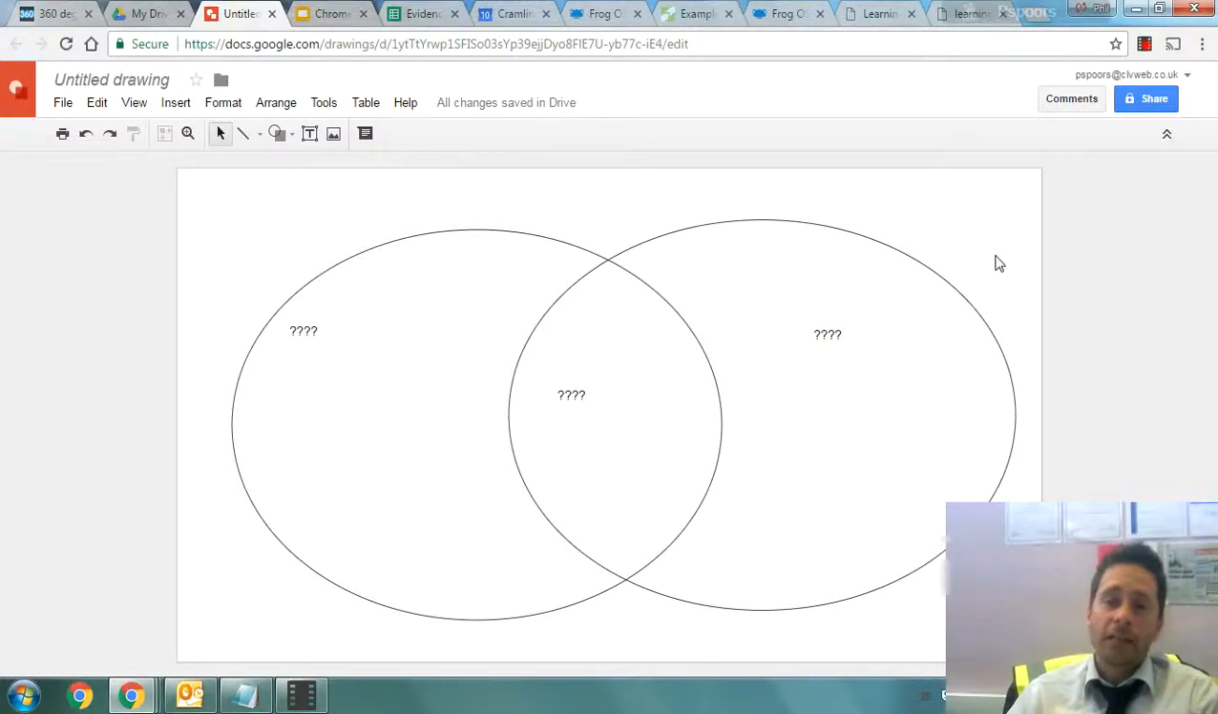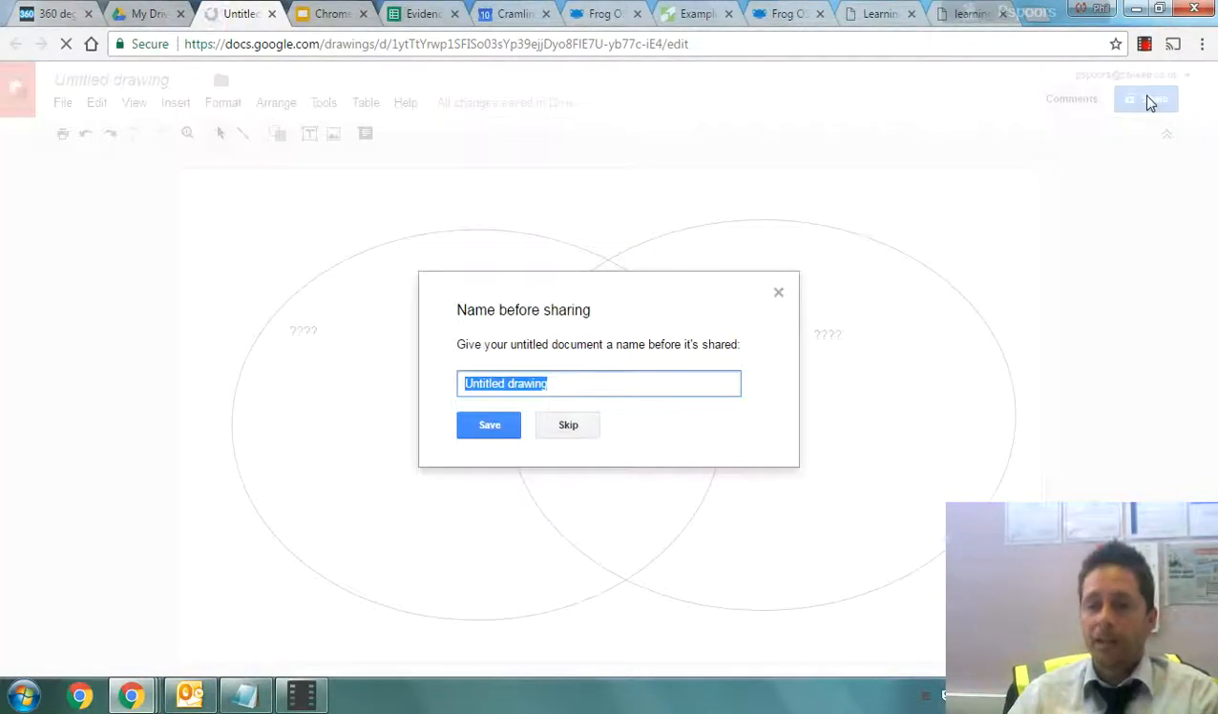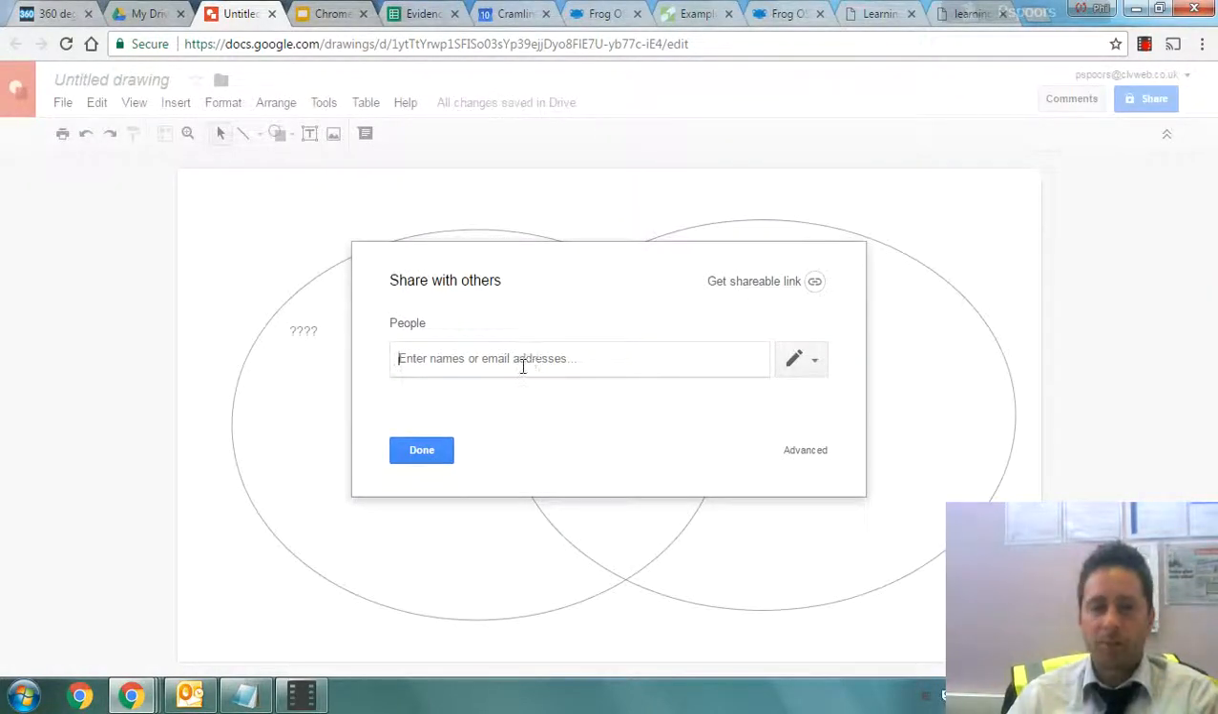This can be shared just like any tool. So if you're working on it with somebody else, click the share button. It's got to be saved first, and then you can share it with people who you're working with in a group so that they can edit it, or you could share it with a teacher so that they can check the work that you've done.